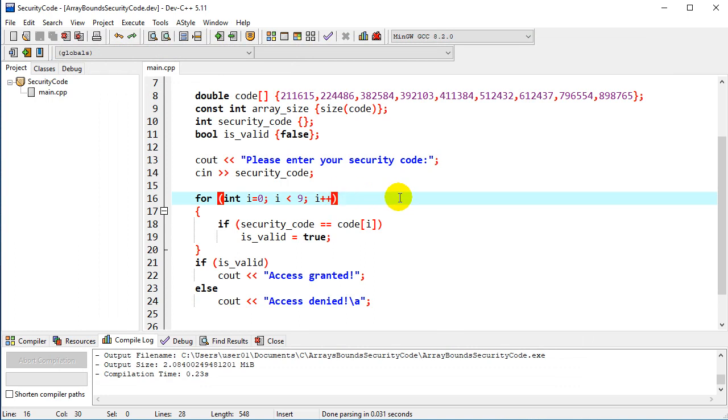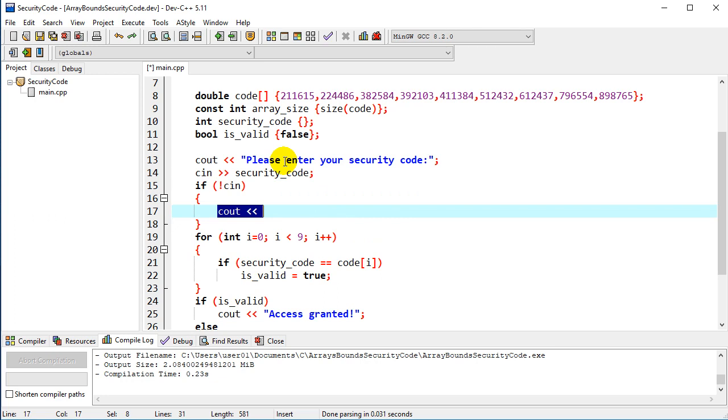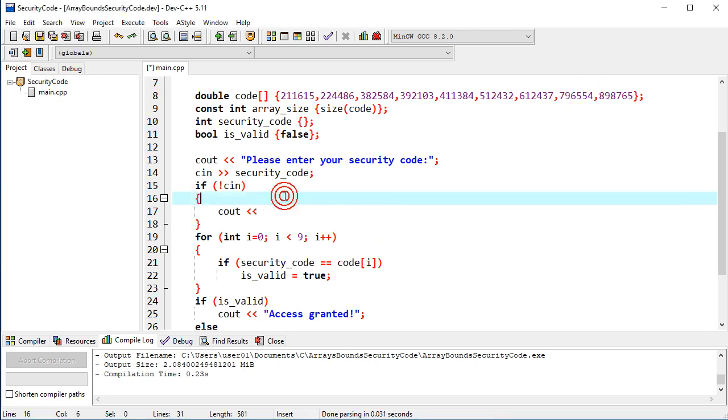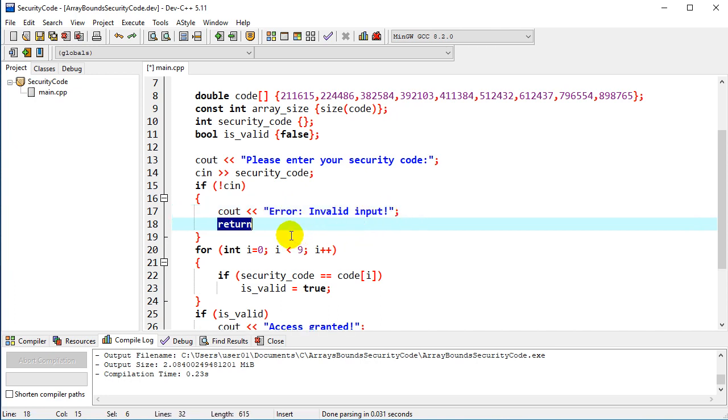Now let's make a couple of changes. So for our security code, we want to make sure what's entered is valid. So we're going to check to make sure if not cin, in other words, they enter something invalid, we're going to go ahead and cout some sort of error message. So in this case, we'll just say error, invalid input, and then we're going to return, instead of returning 0, which normally means the normal ending of the program, we're going to return 1. So some sort of error code.